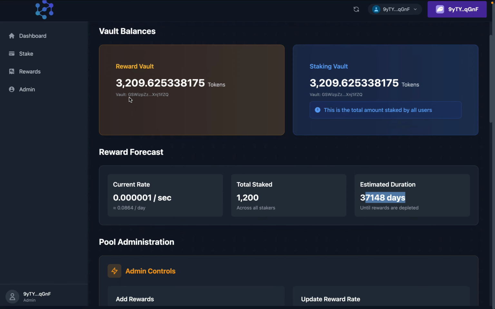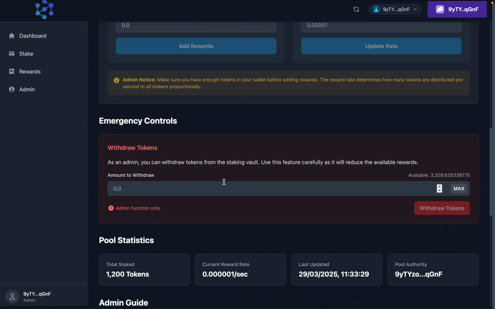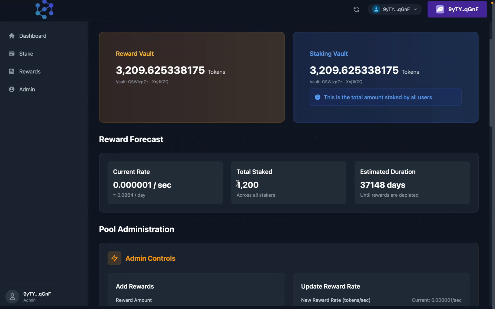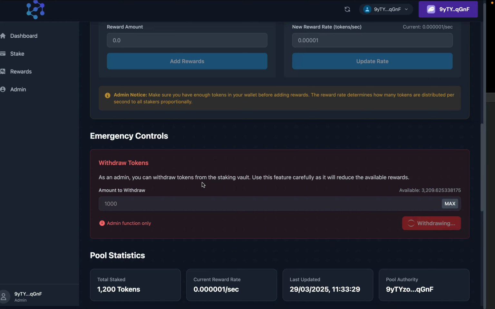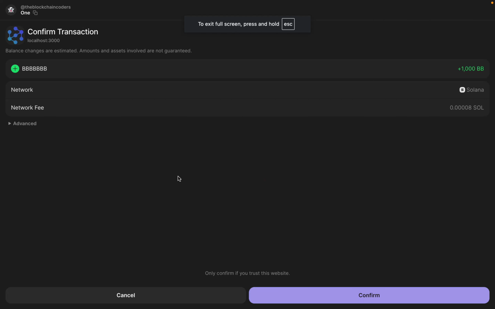For example, if I want to withdraw the token because I have funded it, I can go with the max, but max is not a good option because you have to leave the tokens which users have provided. So now I can come back here and withdraw 1000 tokens. Click on withdraw token. This one is the emergency function we have included in the contract, so the admin can withdraw that.